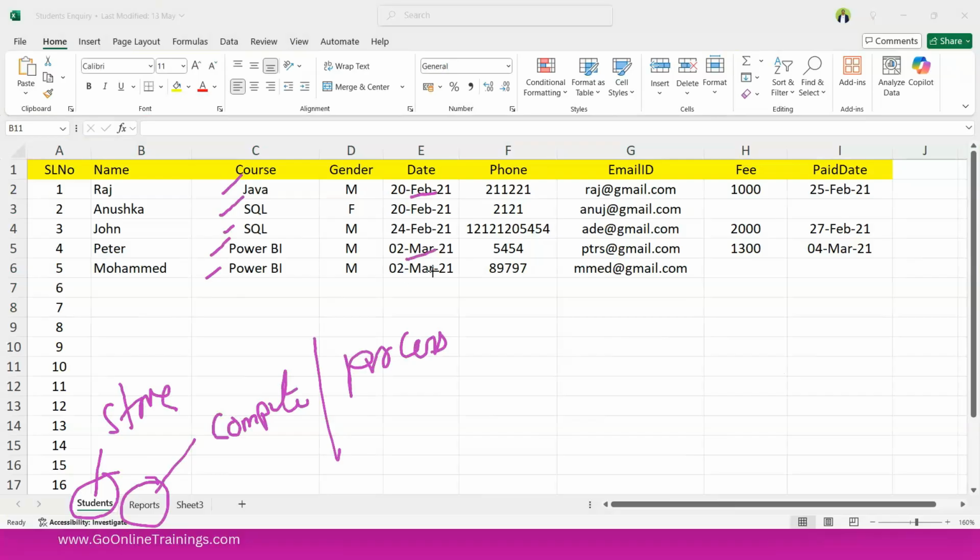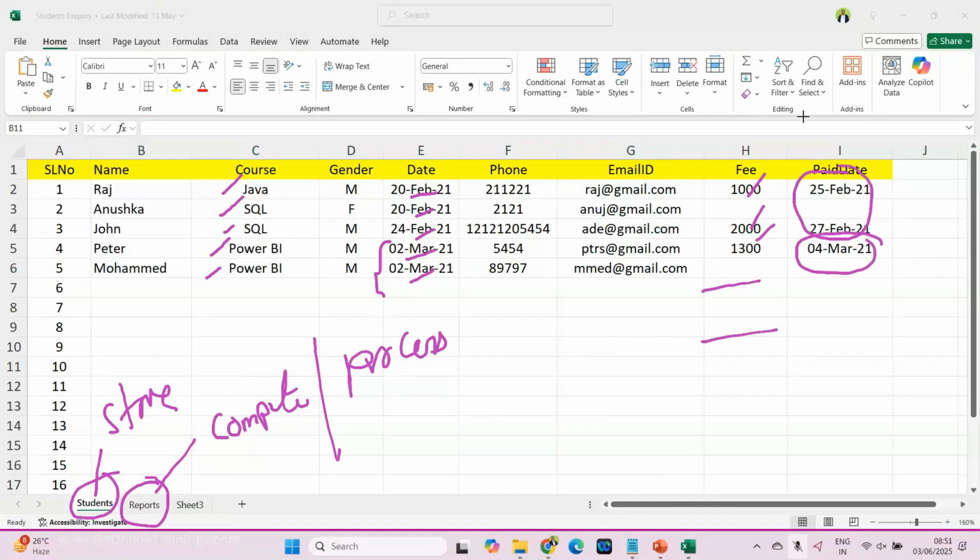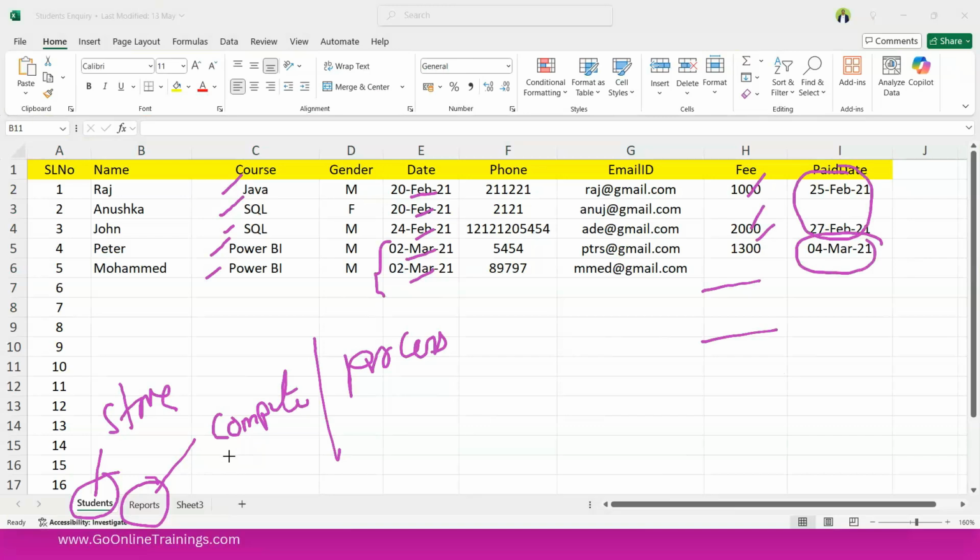How many people have inquired in the March month? So, how many people have paid the fee? What is the total amount? And what is the amount collected in February month? What is the amount collected in the March month? I wanted to create a lot of reports. That's it. That is what is called computing or processing.